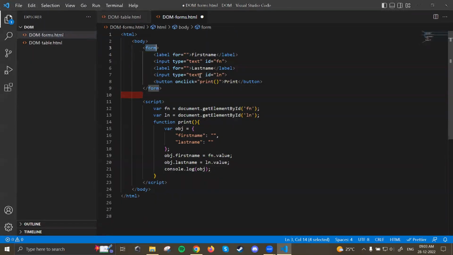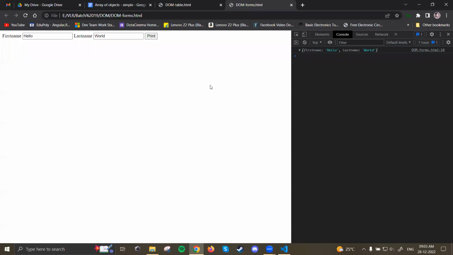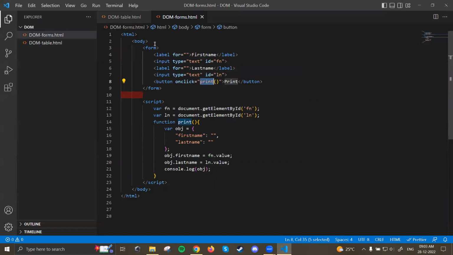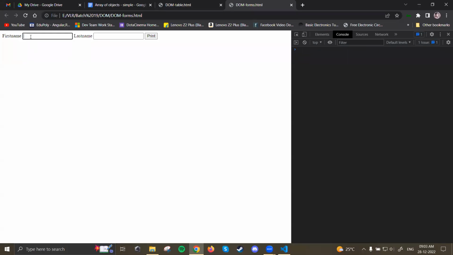There is no difference. First name is there, last name is there, button is there, which is printing. The layout is the same: first name, last name, print. And what is this print doing? It is printing the data as an object. Now see what will happen. I write something, hello and world, and I click on print. What is happening? I'm getting nothing.